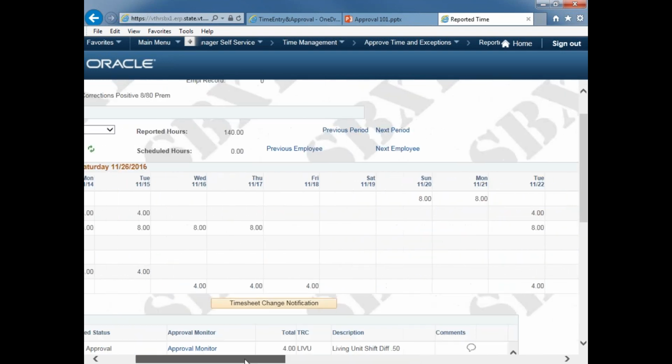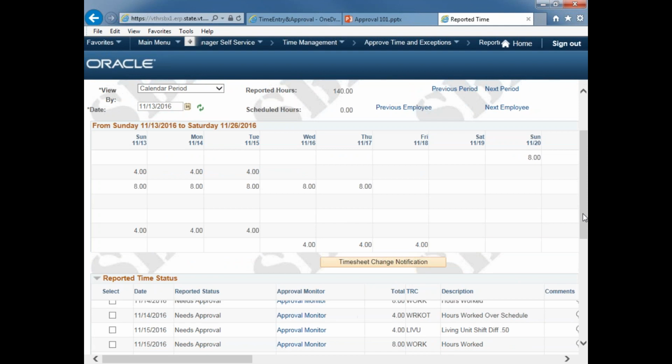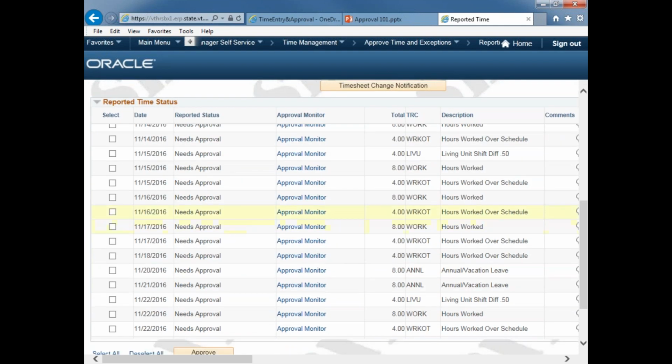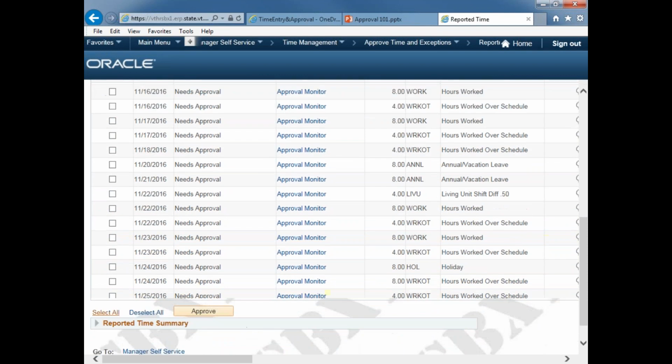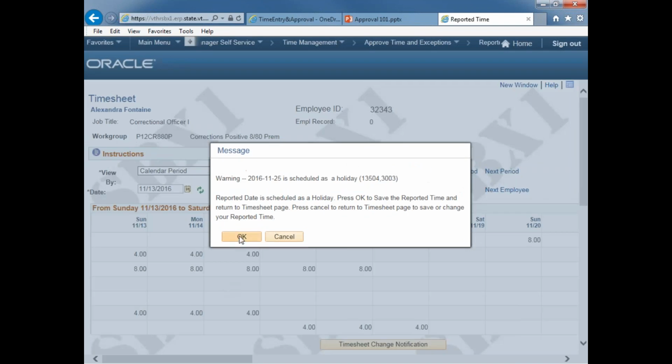We'll assume everything looks fine, and then we approve the hours. Here you can see there are a lot of lines to approve. So you can simply click select all after reviewing the timesheet and then click approve. In this one circumstance, we'll just pretend there was an issue with the holiday coding, and we'll approve everything except for the holiday coding.